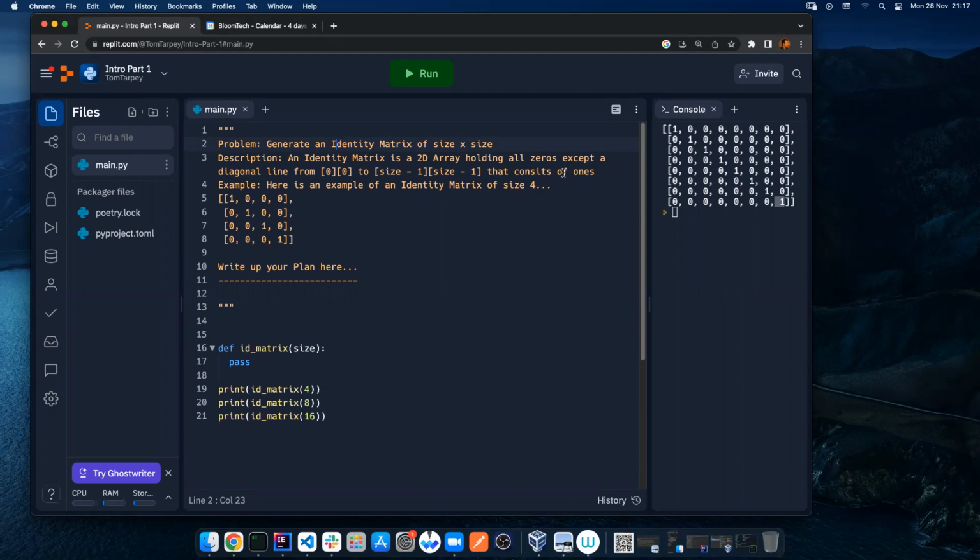That consists of ones. So here's an example. See these ones here? Everything's a 0 to start with, but all of the ones are a diagonal down from the beginning, 0, 0, all the way to size -1, size -1. So it just draws a diagonal line of ones down there. So we need to generate this. That's the problem we've got. Here's an example of an 8 by 8. Notice how we've still got these 1, 1, 1, 1, 1 in a diagonal all the way from the first area to the end there.